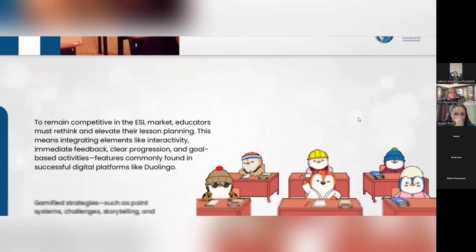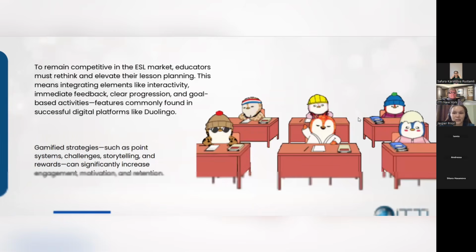All right, so to remain competitive, because we all know that the ESL market is very competitive, I think educators need to rethink and elevate a little bit their lesson planning. So that means integrating elements like interactivity, immediate feedback, clear progression, and goal-based activities. These are commonly found in language apps like Duolingo, but you can also implement them in the classroom using a chart system or using a goal or just using the classroom whiteboard.